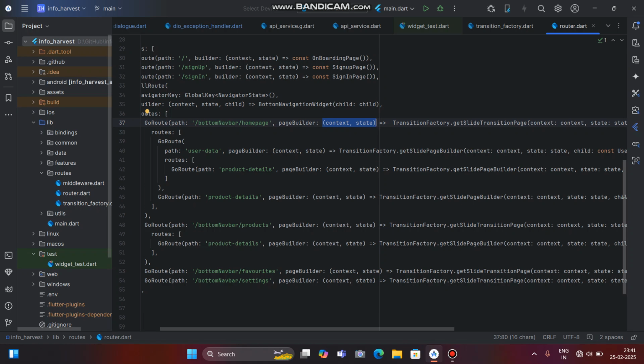Inside this GoRoute, the normal animation comes from the builder. To provide specialized page slide animations, I need to move from the builder to something called a pageBuilder. Let me show you what this pageBuilder is. This pageBuilder is used to build the page with some animations according to the navigation of the pages. It needs two arguments to be provided: one is a context and another one is a state.